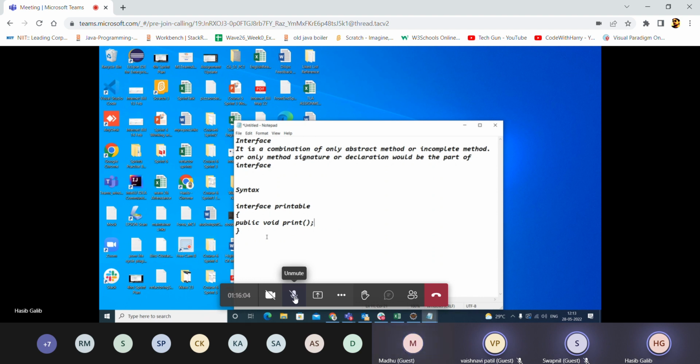It is having only one method, which is an incomplete method, which is just a declaration. See here, this is not having a body. If this is having a body, can we consider Printable as an interface now? No, because it has a body. An interface must and should be a combination of function declarations. But here I have a function which is defined with a definition. So in that case, Printable will throw an error.